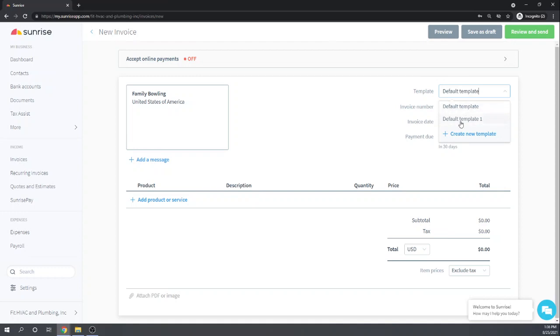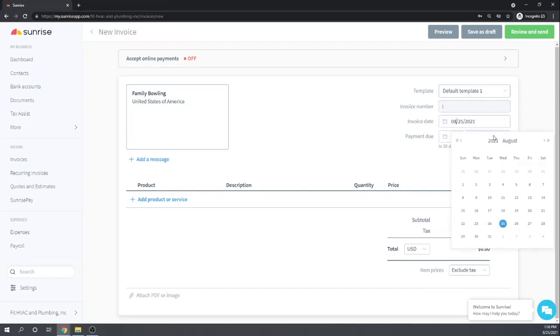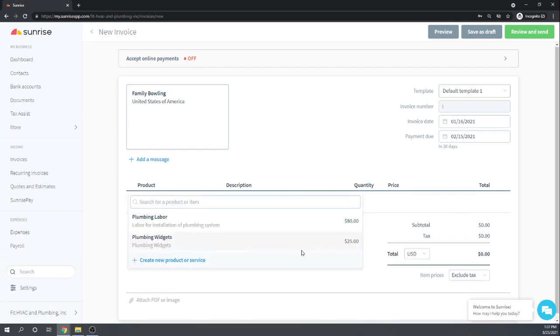Oh, you know what? I think we forgot to maybe name our template. No big deal. Invoice was for January, was what? January 16th. Okay. Add a product or service.